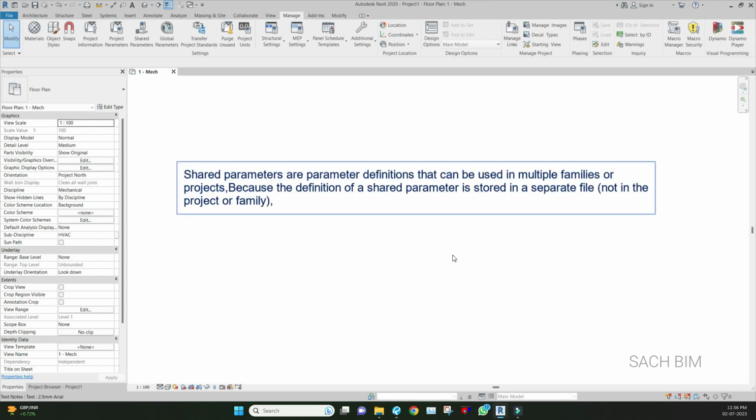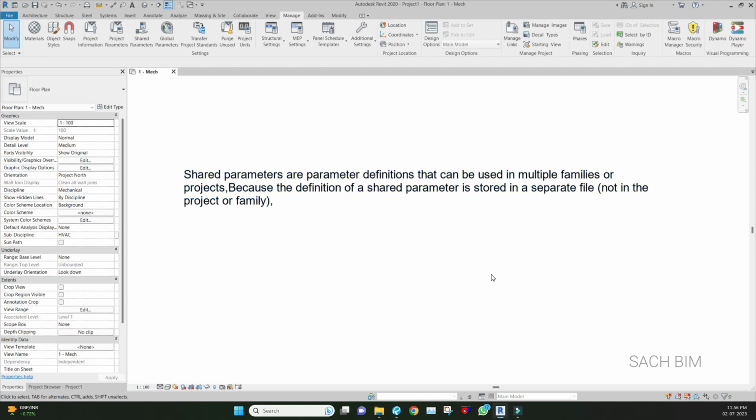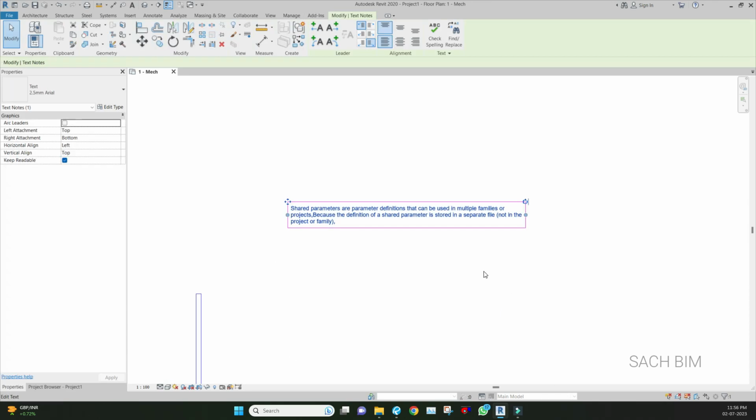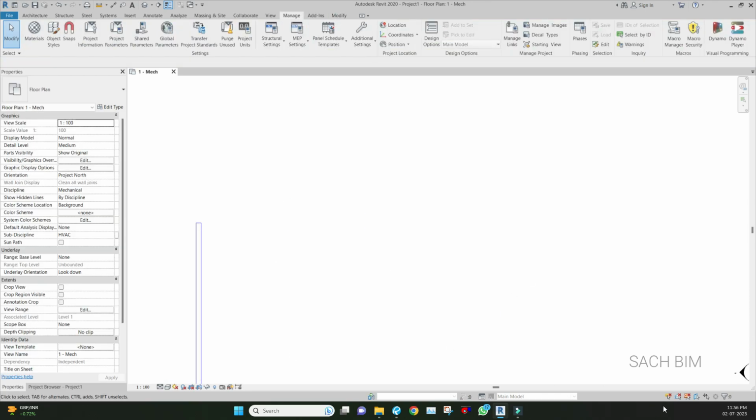To tell you, shared parameters are parameter definitions that are used in multiple families and projects, because the definition of the shared parameters is stored in a separate file, I mean a separate txt file. So I hope you understand the shared parameter concept. And next we can go to the global parameters.